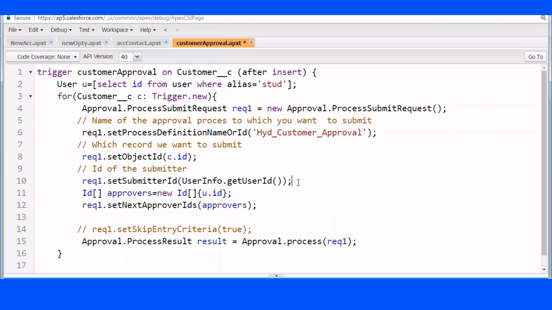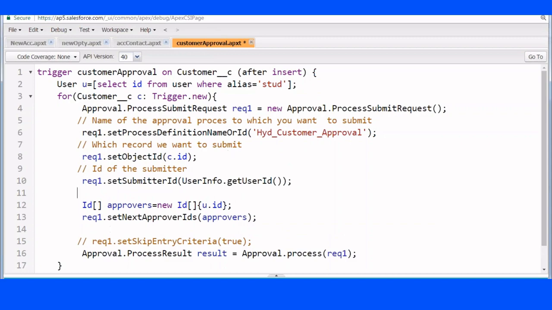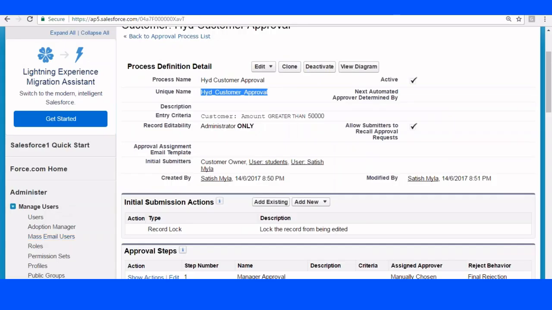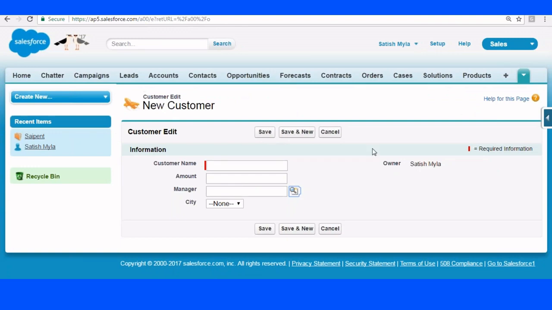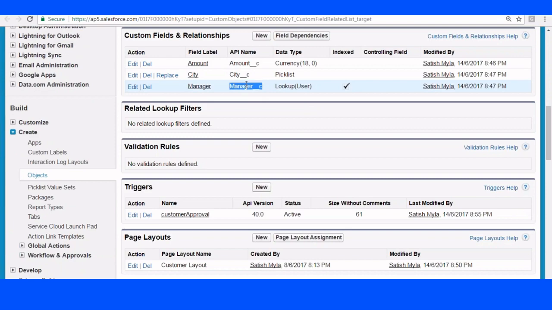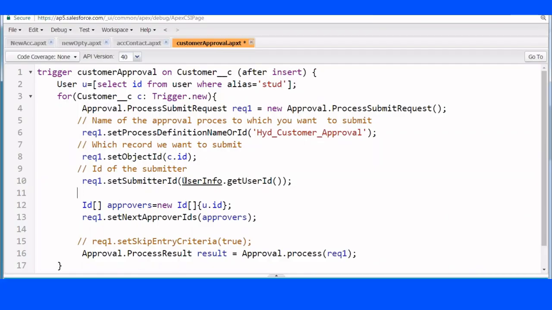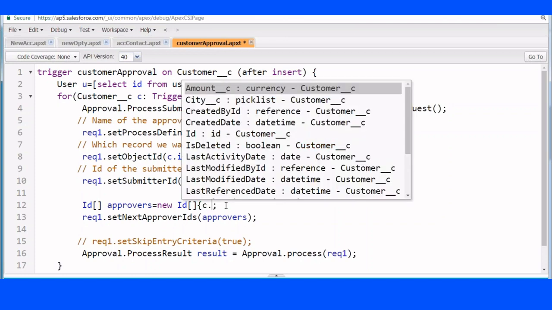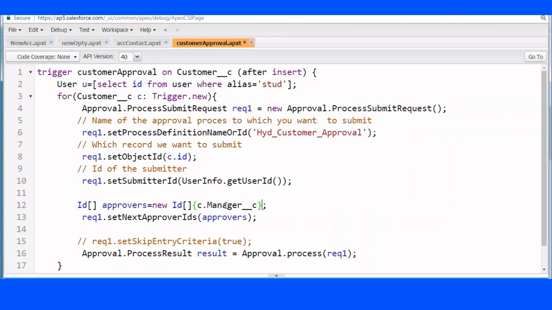Right. The next one, who is the approver? I told approver should be manager. Whomever I am selecting as a manager, he should be the approver. So it should be what? C dot. Whichever the user I am selecting as a manager, he should be my approver. So I told C dot manager. Are you clear about this point here?